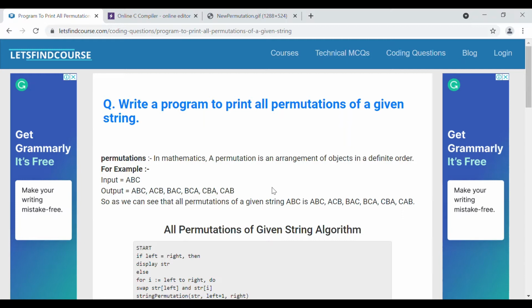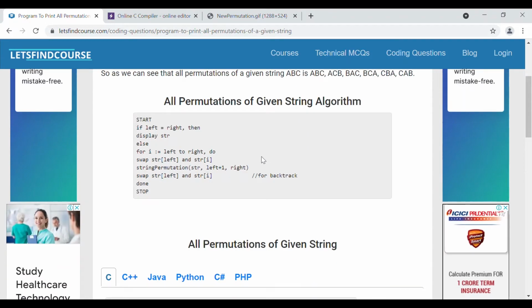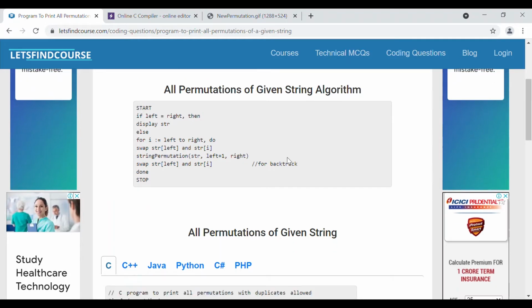Like for example, you have seen, I already told you. So these are all the permutations of a given string, right? So we have to write a code to find all the possible permutations. This is our task. Now let's see the algorithm. First I think it will be much better if we understand with the help of code. So let's see the code.